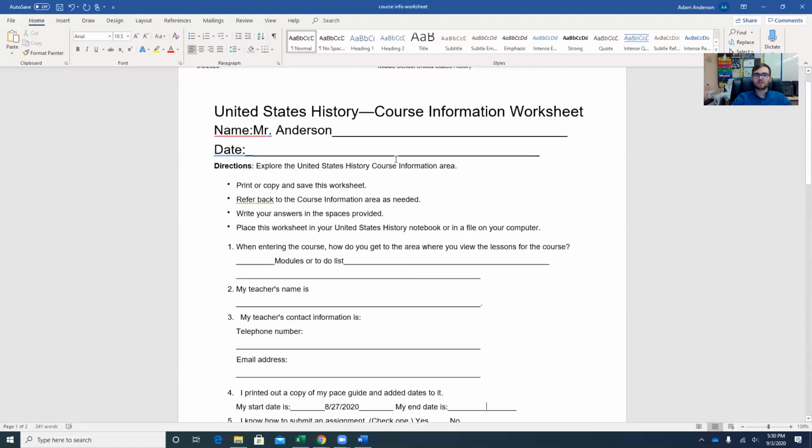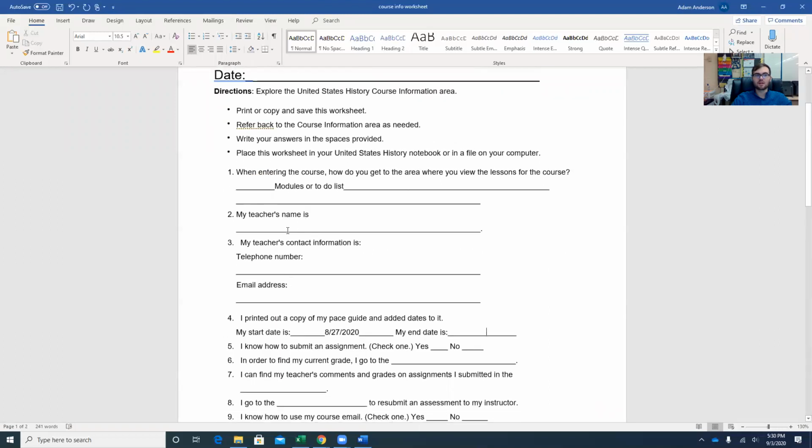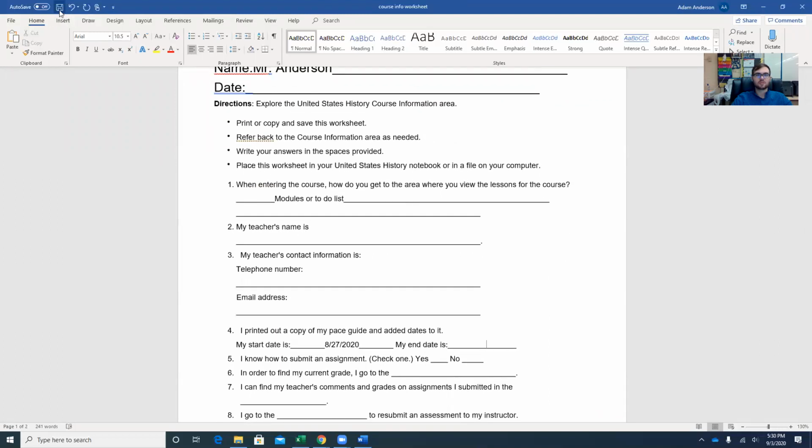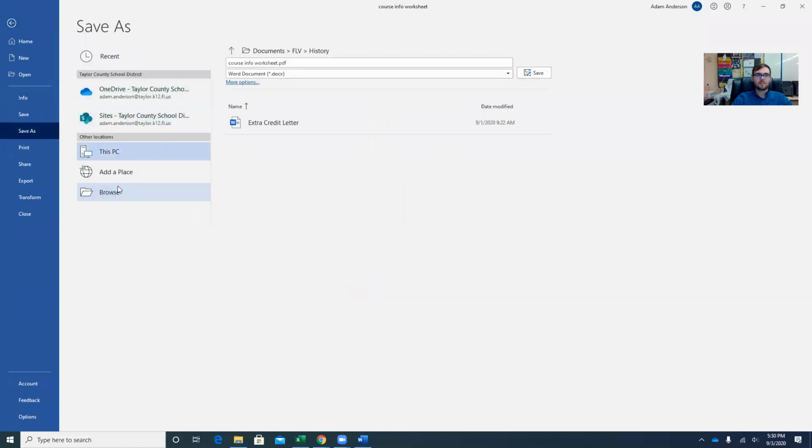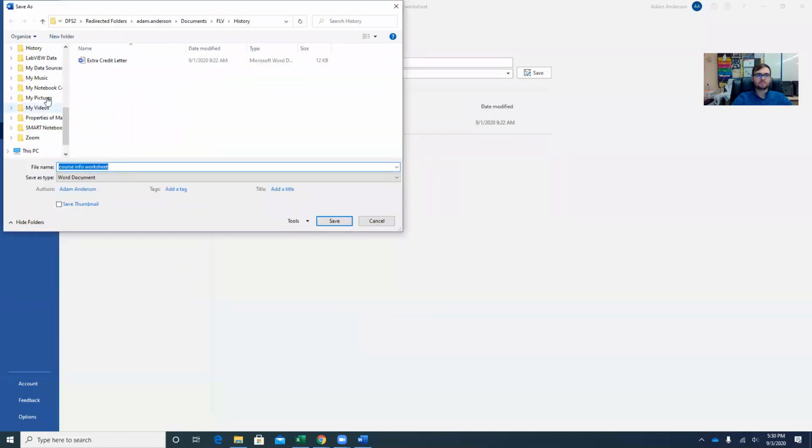So after I've done all of this and put my name on it, and after I've filled it out completely, I'm going to be sure to save it. So I'm going to go to File, Save As. I'm going to go back in my history folder. I'm going to say this is Course Info Worksheet, or I can say Completed Course Info Worksheet. Either one's fine. So I'm going to say Completed Course Info Worksheet. I'm going to save it.